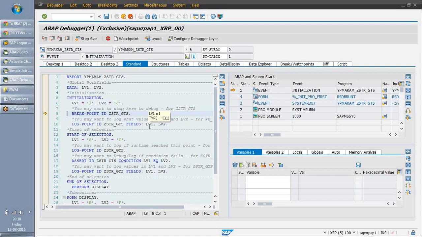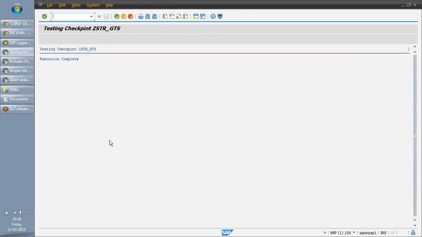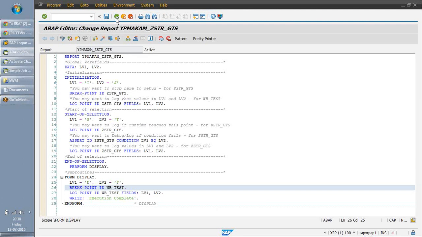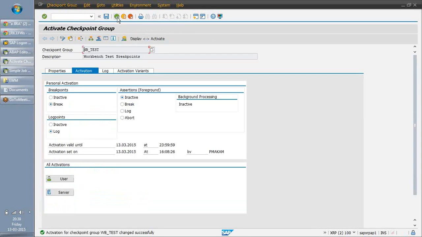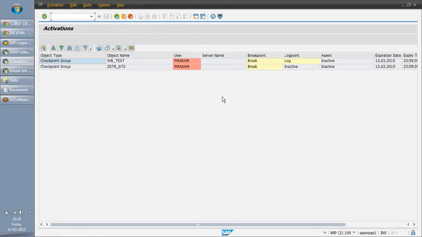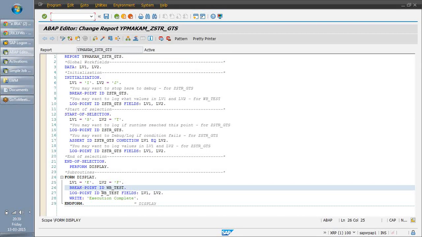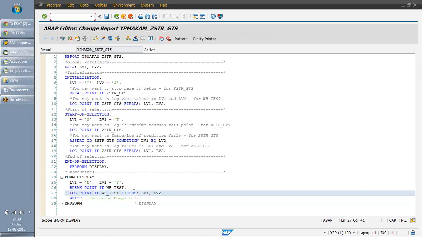If you see here, the break has stopped here. See, we have even activated for WB test also. Yes, we are good. And if you go and see our activation, what is there? The all activation. For G_str, the log is inactive, and for WB test, the log is active. And as you see in your program, here the log point is here. These two values will be logged. That's it.